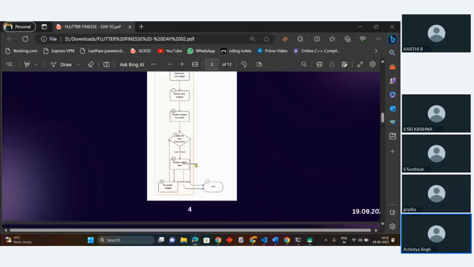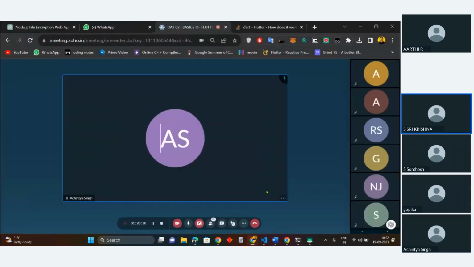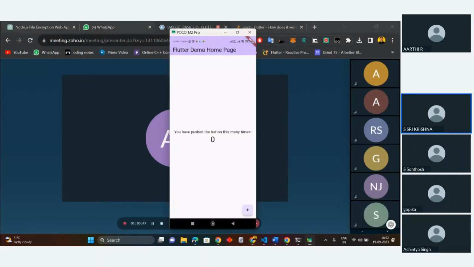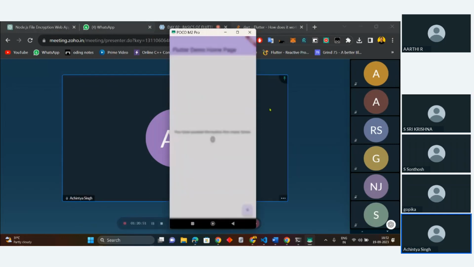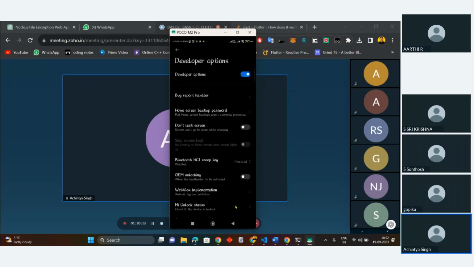Is it possible to explain again how to connect the phone to the laptop and the developer options, just one time? Because a few are asking about it. Okay, sure. You just have to go to your settings, come to the developer options, and this is not an emulator. Don't worry, it is a physical device only. I will show how you can see it on your screen.